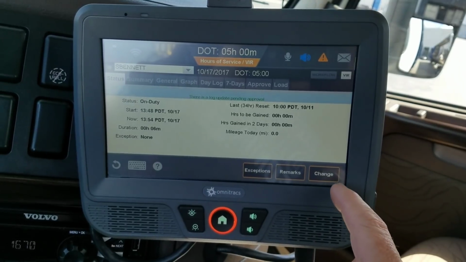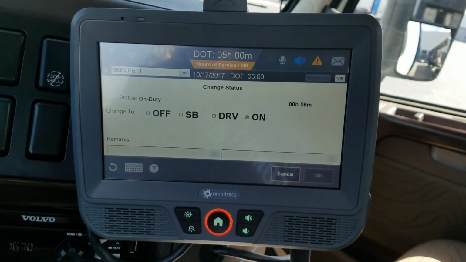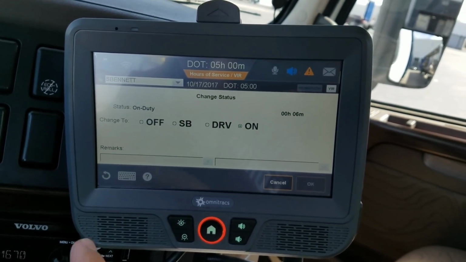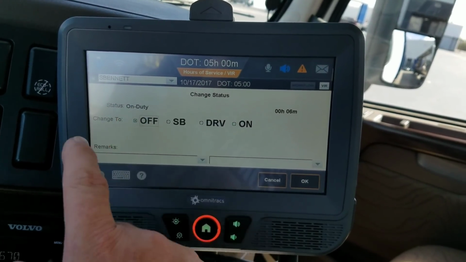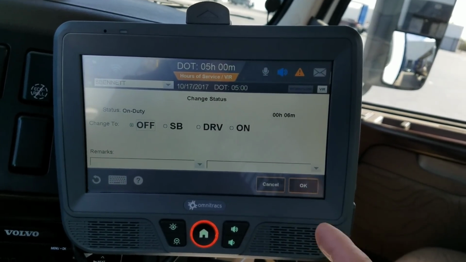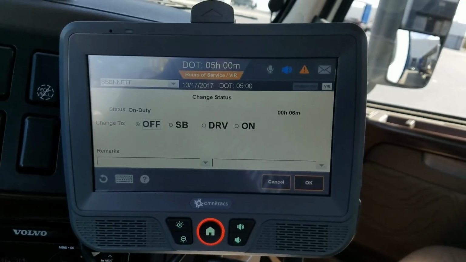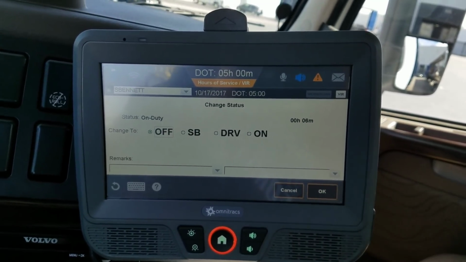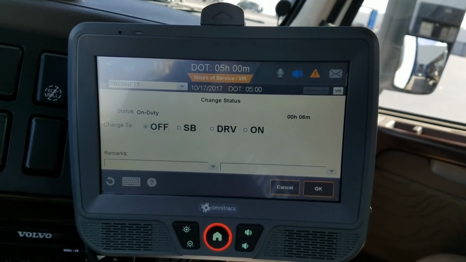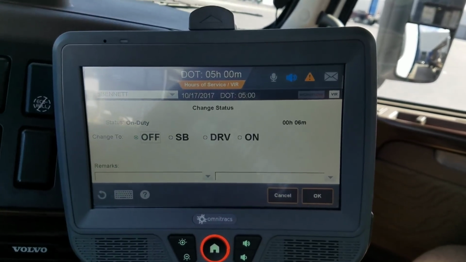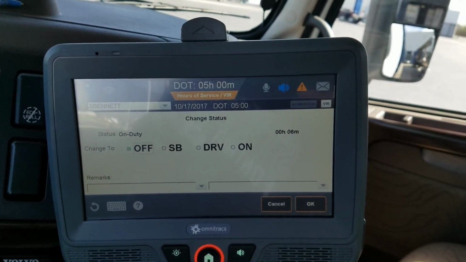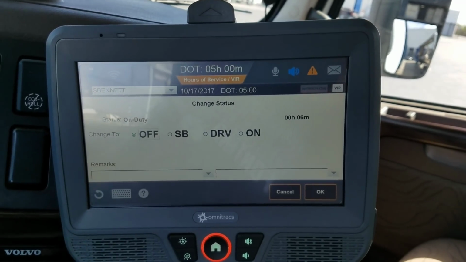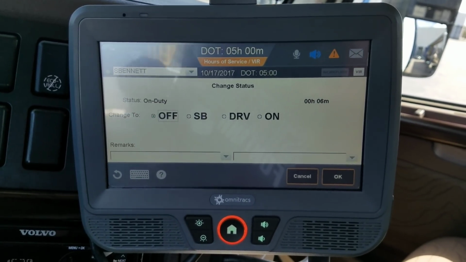Now what I want to do to take my lunch break is I'm going to go to change. So I want to change my status. I'm going to take a lunch break, so I'm going to click off. And then I'd push OK. In this case, I'm just going to stay on. But I would push OK, and then it would put me off duty. So that will be your first lunch break.